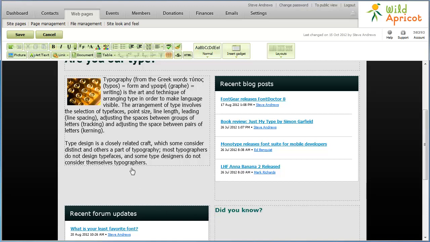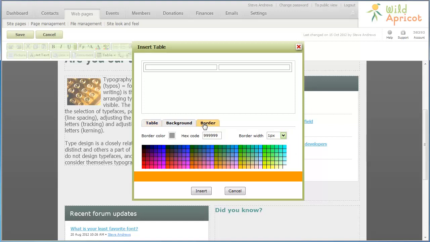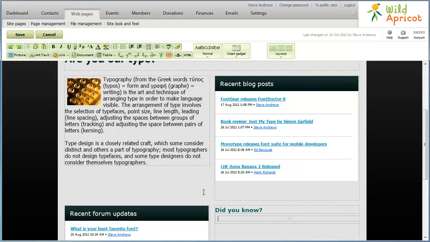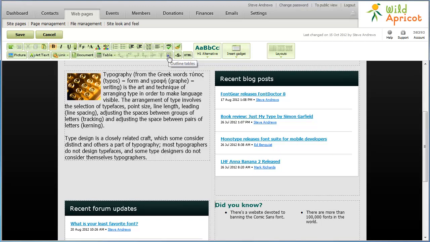To insert a table, click the Table button in the toolbar, then click Create Table. You specify the number of rows and columns you want, choose a background color, and set the border width and color. After inserting the table, you click inside the cells and start adding your content. To turn the borders of invisible tables on or off, click the Outline Tables button.